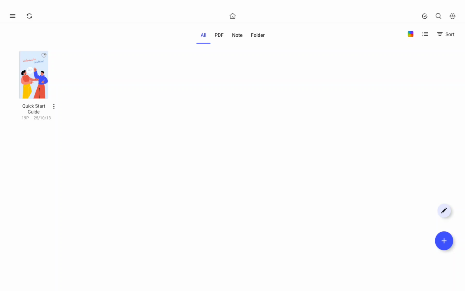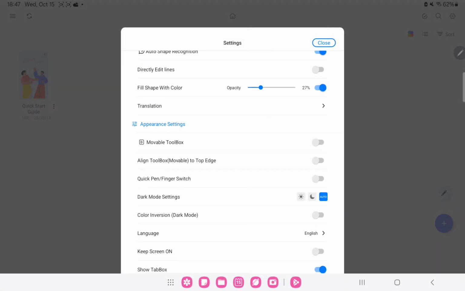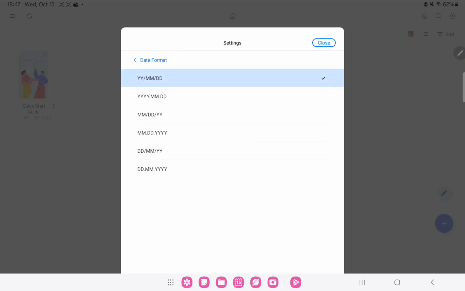So let's jump into it. First of all, open the application on your device. So that's the home screen and you can find the different buttons. Now, just click the settings icon at the upper right corner of the home screen, and here go to the third section, the appearance settings. And here you can find the last option, the date format. Click that, and here you can select the most wanted date format, and if you want to select, for example, the second, just click that, and that's it.